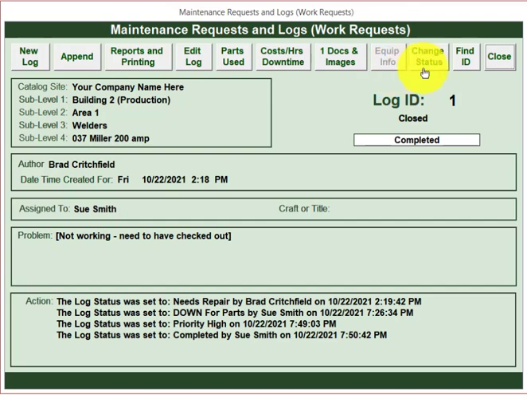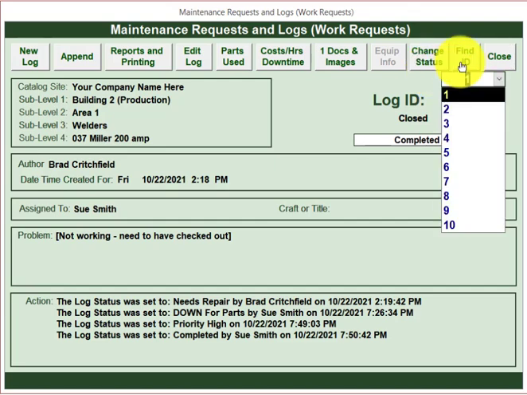Equipment information. If you have an equipment information record for this catalog item, then this button will be active. You can just click on it to go to that exact record to quickly get things like model and serial number. Change status. This is to change the log from open to close, as well as any condition while open. For example, some facilities like to name the status as colors to define urgencies. Others like to use priority. The choices are yours. Find ID is a drop-down to look up any particular log.